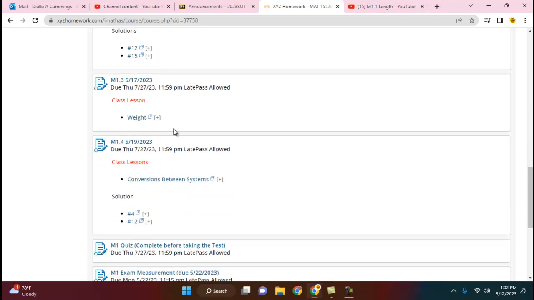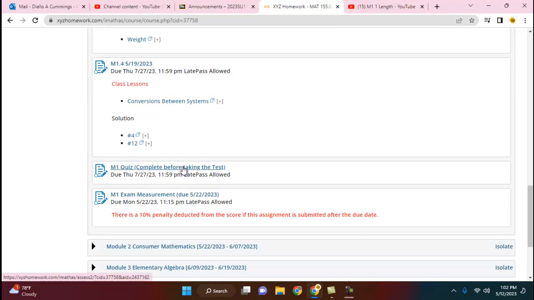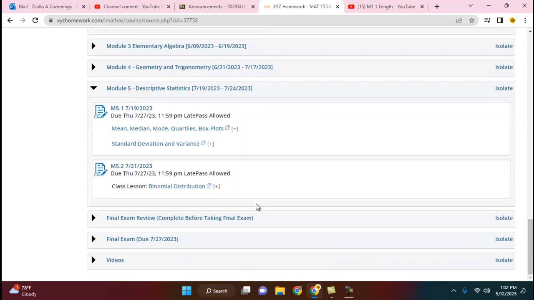You'll complete 1.3, you'll complete 1.4, you'll take the quiz. I would suggest that you take the quiz before taking the test, and then you would actually take the test. Tests taken after this date will incur a 10% penalty. So you'll follow the same steps for modules 2 through 5. One thing about module 5, the statistics part of the course is homework only, and you will not see these items on the final exam.